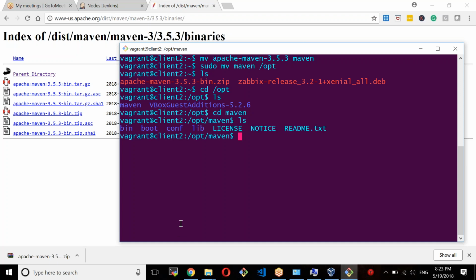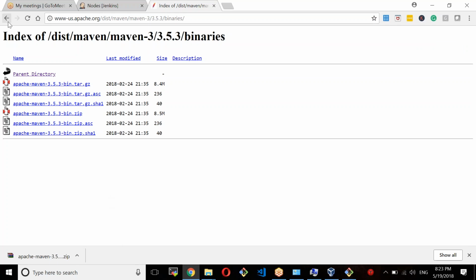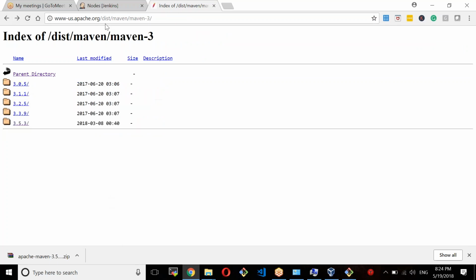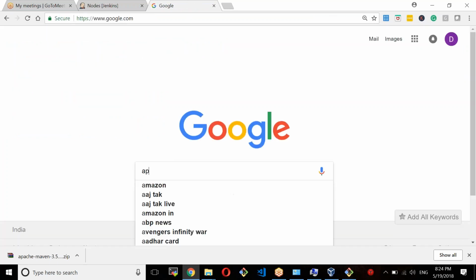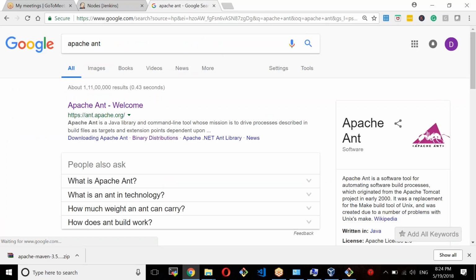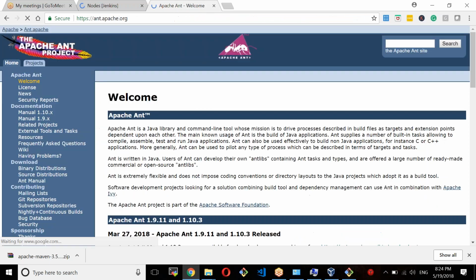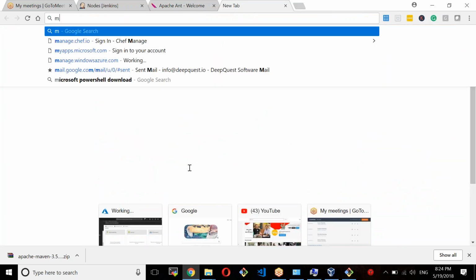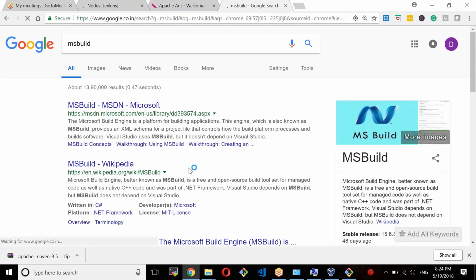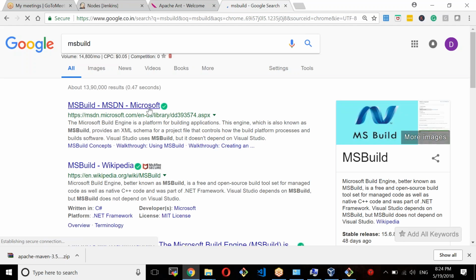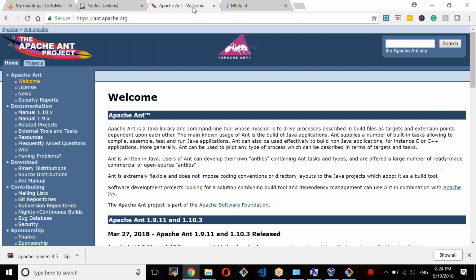So on Windows we have done it. On Linux also we have done it. In a similar way, Ant also we use. Let's download Ant. So Apache Ant. This is also another build tool. Again, this is by Apache only. These two are very popular build tools for Java-based applications. For Microsoft, it is MS Build. MS Build is used for Microsoft-based applications. You can use this build engine.